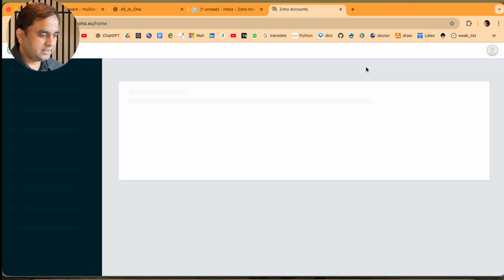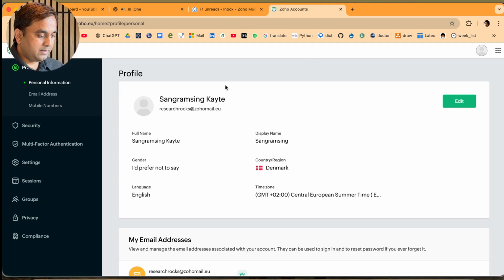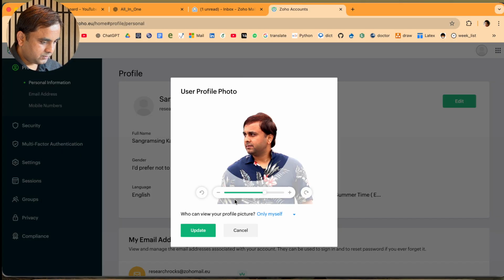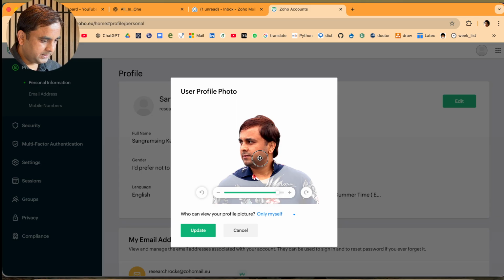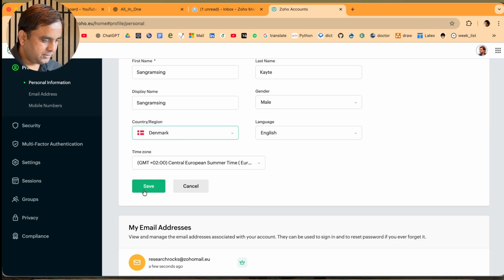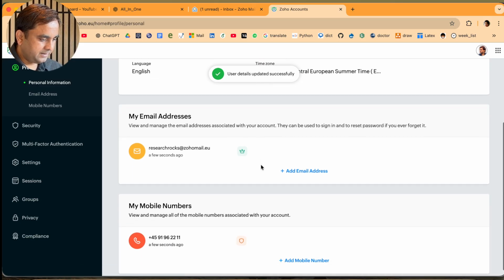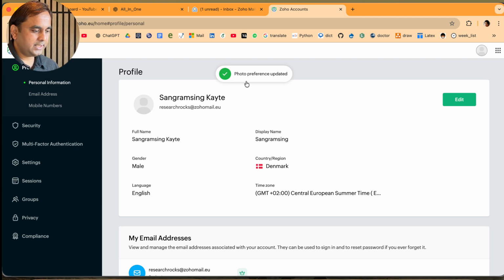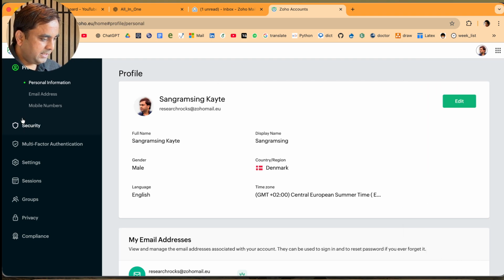You can set your account profile picture as well. So I simply set a profile picture of mine. Update the region, which region you are currently living in. Accordingly you should update your day and time, and your email address. Anyone can see the pictures. It's really impressive.